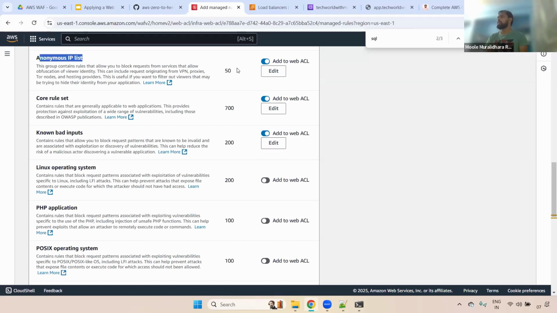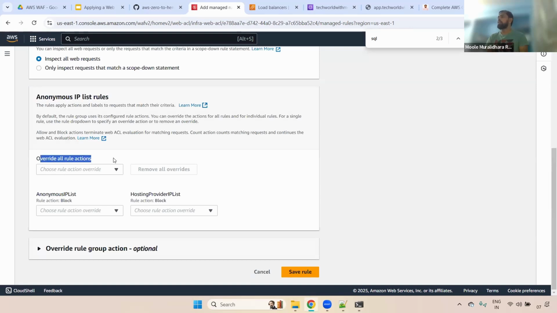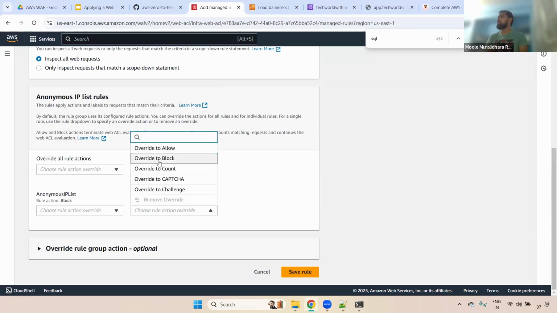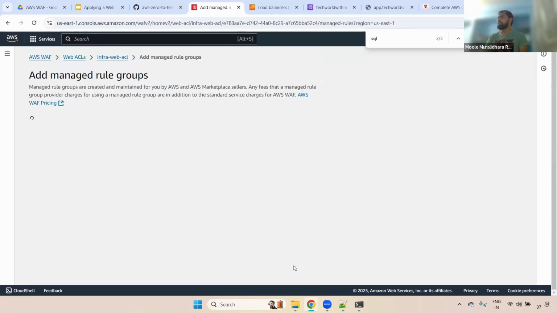Example, if you go with the anonymous IP list, now you can edit this one. And here we can see everything. Overall, if you want to allow or block, you can do that. By default, it is block only when you add it. And here we can see the anonymous IP list and hosting provider IP list, whether you want to allow or deny. Here you may ask the question where this anonymous IP list is coming from. This list is managed by the AWS team. Okay, fine, right? Now you can just save with this one.